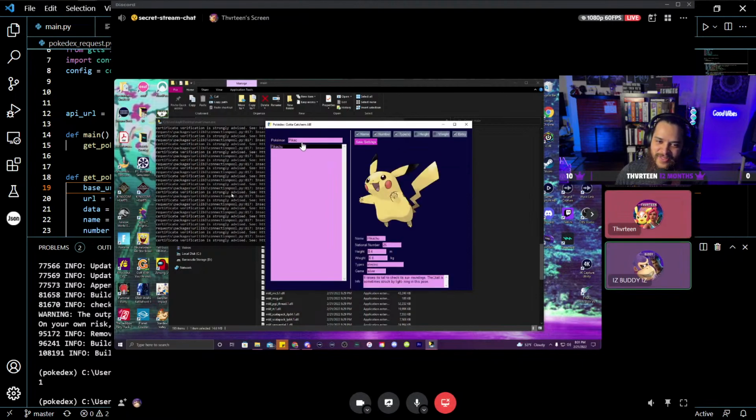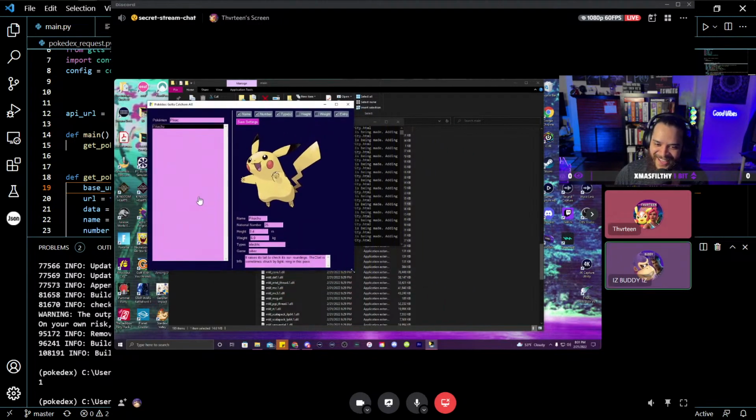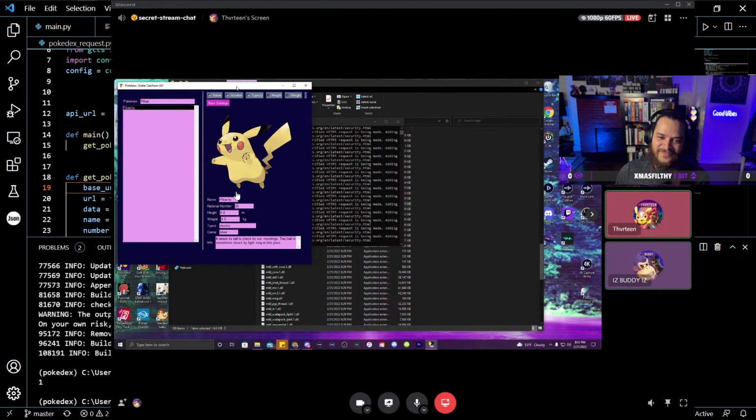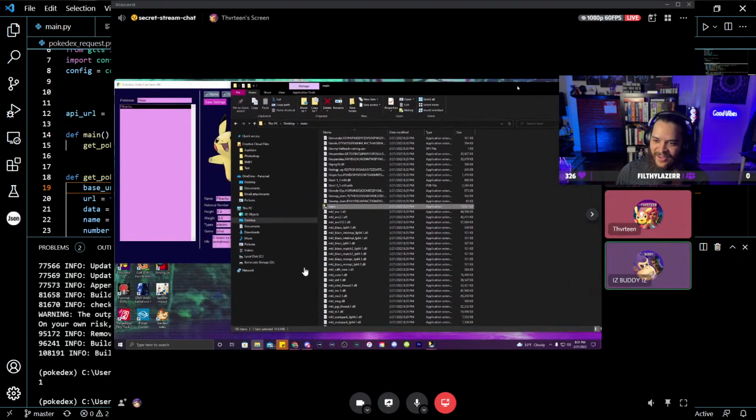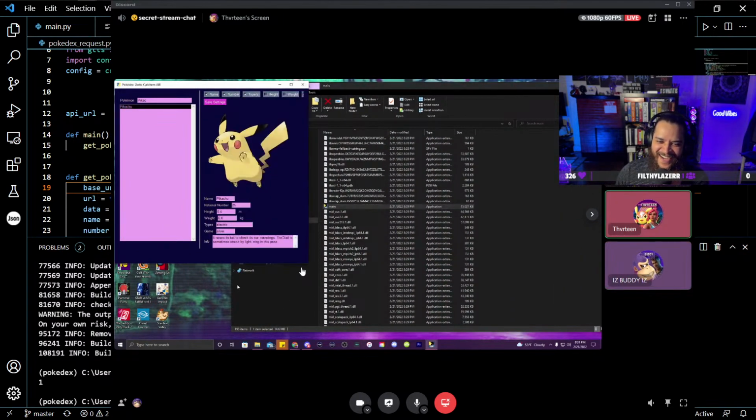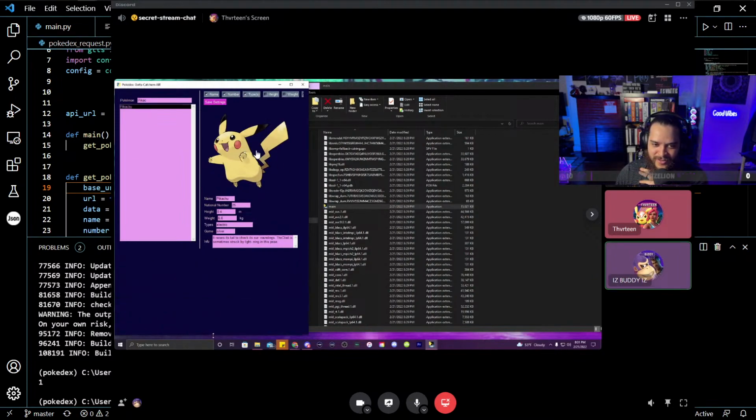Did you double click on the Pikachu? Oh no, there it goes. Yeah, so it does take a second, as you saw. Again, that stuff in the background won't actually show up in the final version. Yeah, so as you can see, you have Pokemon right there.